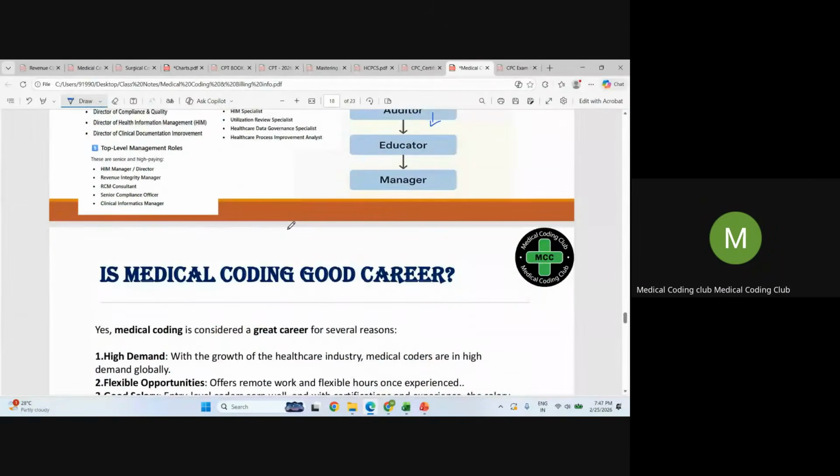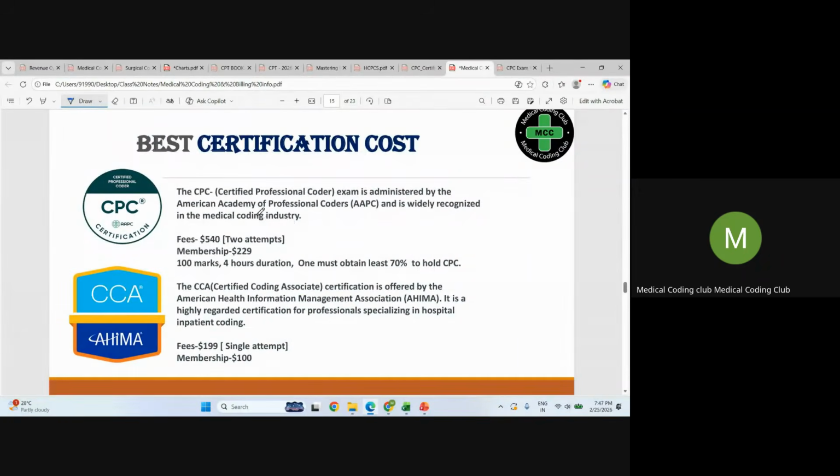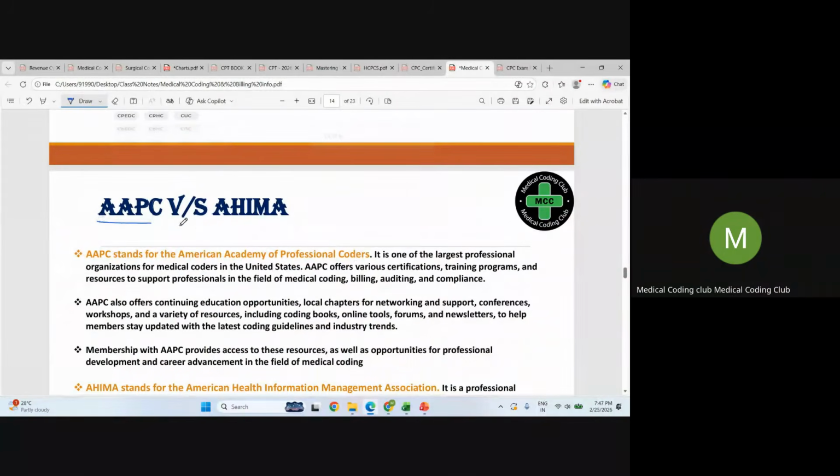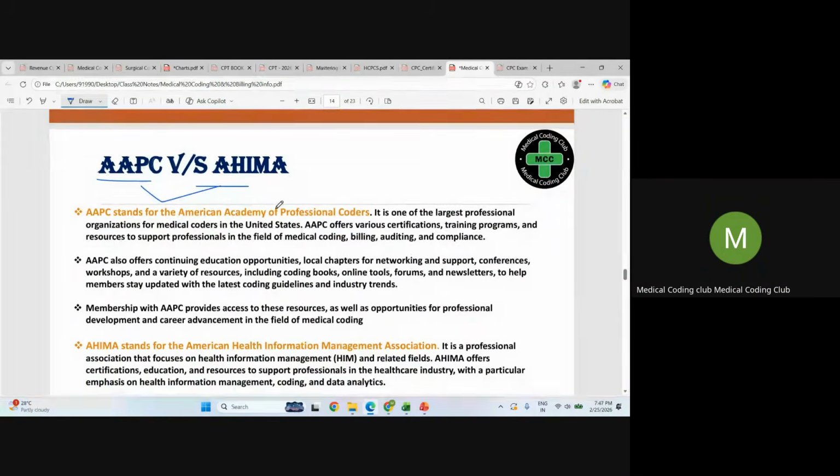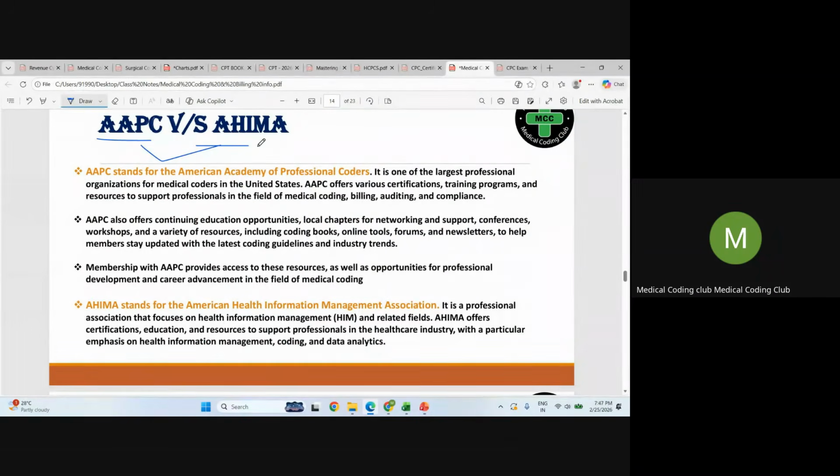So now we will also discuss certifications. Among the best certifications, we have CPC, as most employers prefer CPC. Everyone will go for CPC certification. Another one is the CCA certification, for entry-level coders. Now most of you will get confused. You ask me, I want the APC examination. You think APC itself is a certification, or AHIMA is a certification. No. APC and AHIMA are two different educational bodies, two different educational bodies where they have their own certifications.